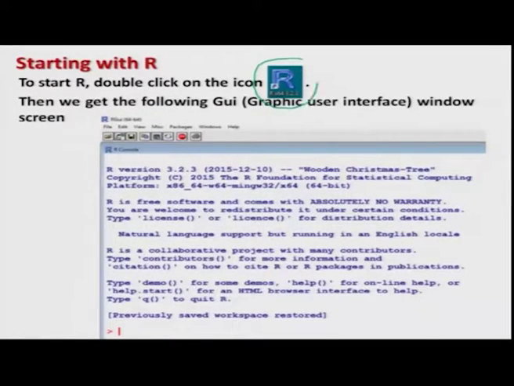So now you can see here on the desktop of your computer that there is going to be an R icon like this. You need to double click on this icon. So let us try to do it here. Now I have taken a screenshot of the R GUI, and this is pasted over here, and now let us see what is there in this window.